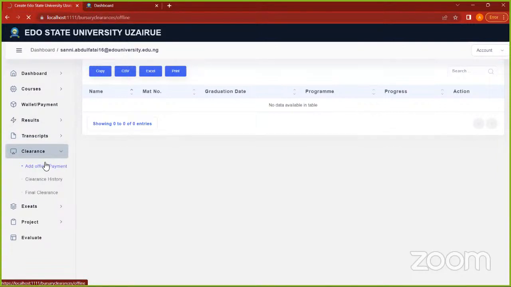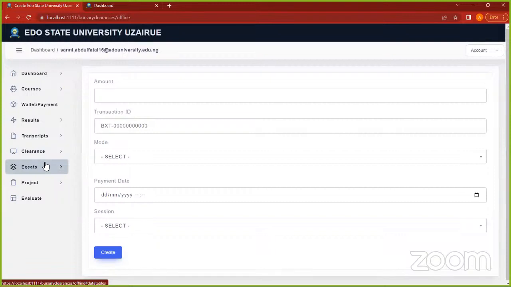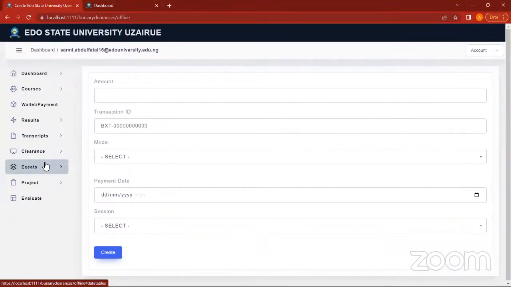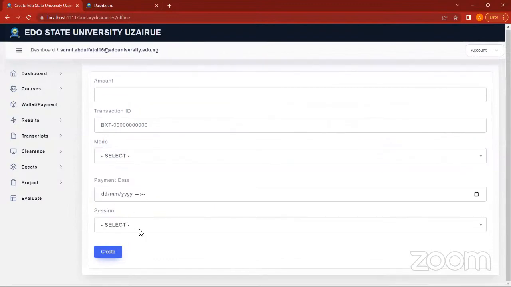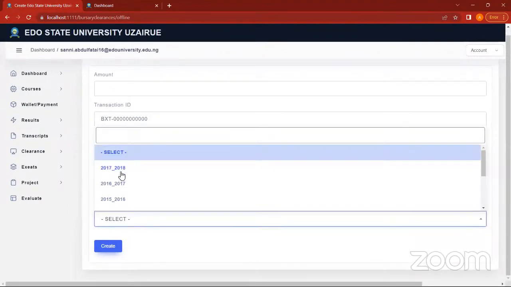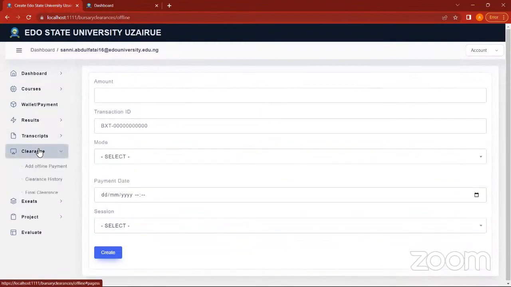So you can add offline payments. Some of you may go and pay through the cash office in the bursary section, or you pay through the bank, or you pay through bank transfer, right? So you come here to add your offline payments. Either cash or POS, however you paid it, you add your offline payment and you select the session that you made the payment for, all right?